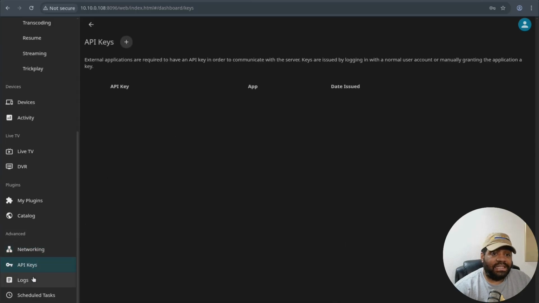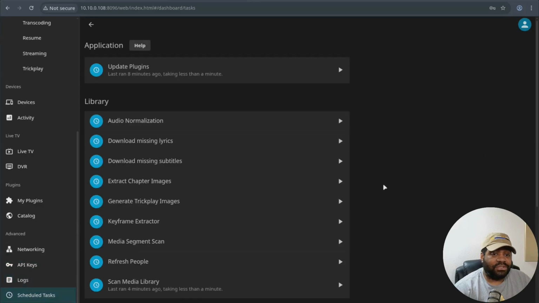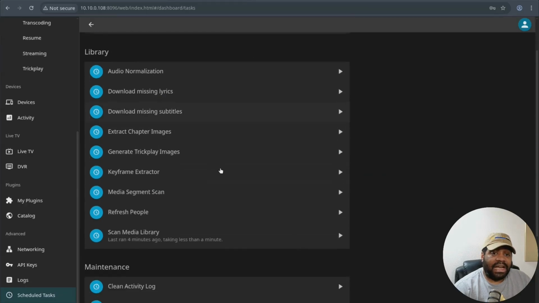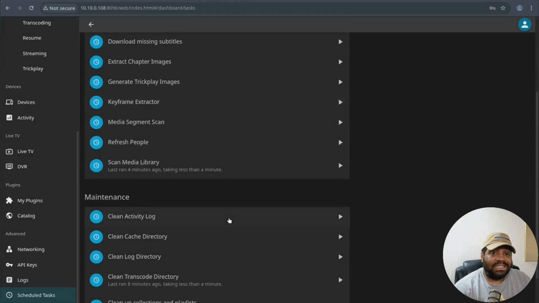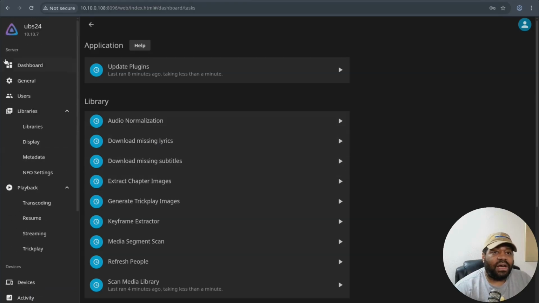Set up API keys, logs right there, schedule tasks. You can set up schedule tasks like scan your media, update plugins, library, audio normalization. It's a whole bunch of stuff in here, man. If you got music in here, download missing lyrics, download missing subtitles. It's just so much stuff up in here. It'll take you a while to go through this.